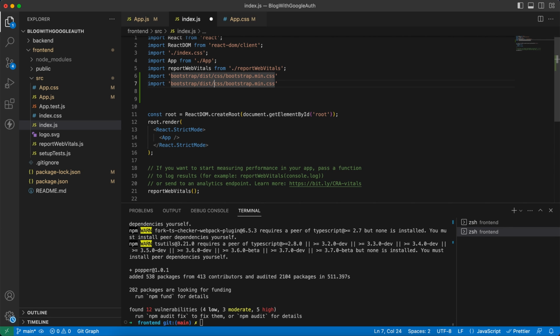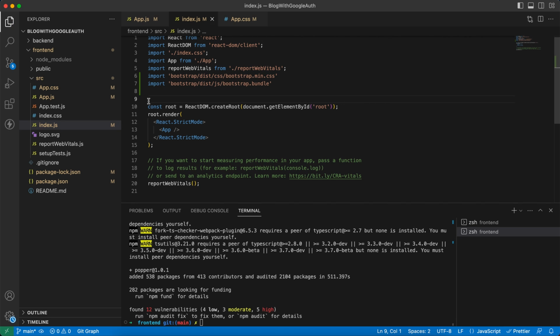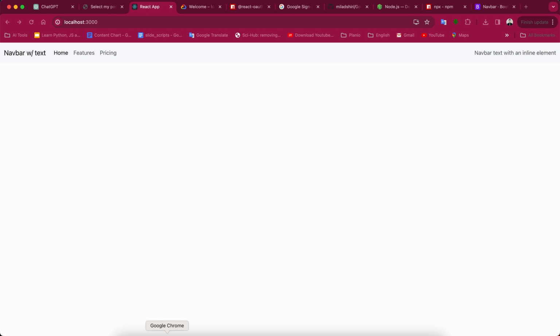Import Bootstrap, this JS here, and bootstrap.bundle. Now the navbar should be there properly. So let's check it.